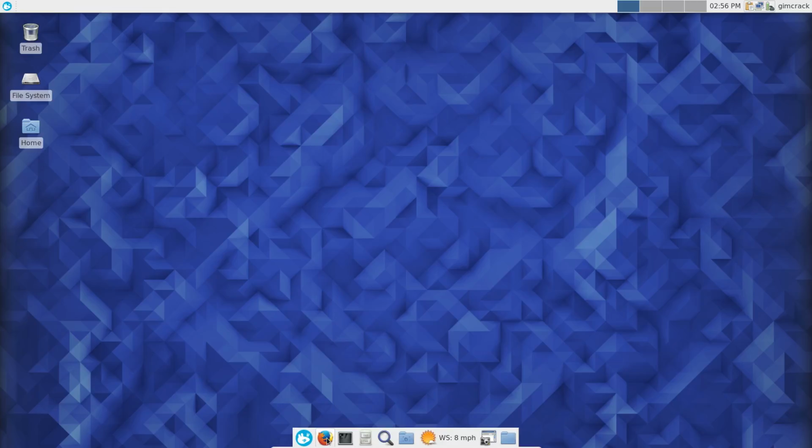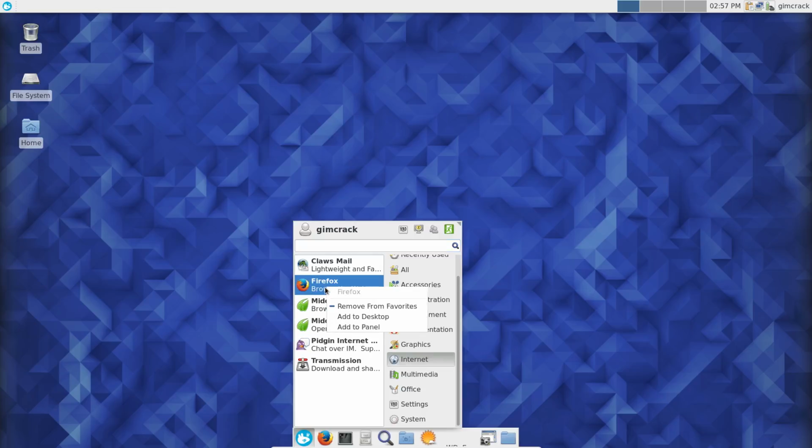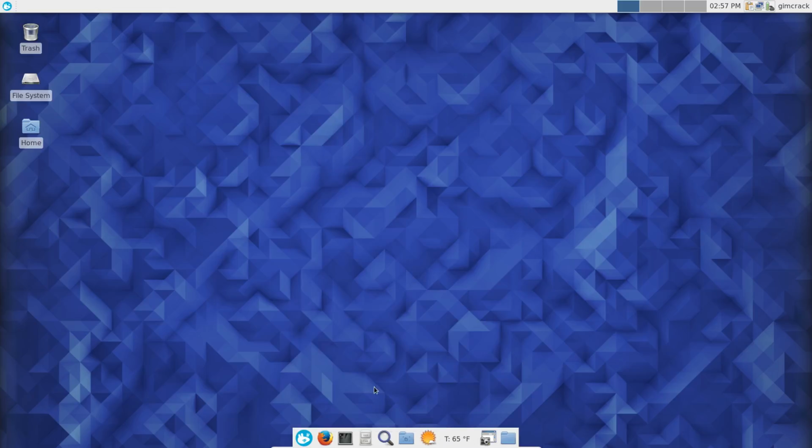And to get this, I added the Whisker menu here too. And how I add it, I just went here, internet, right click, and add to the panel. That way I end up here. So that's how I did that. So I got that the way I want it.